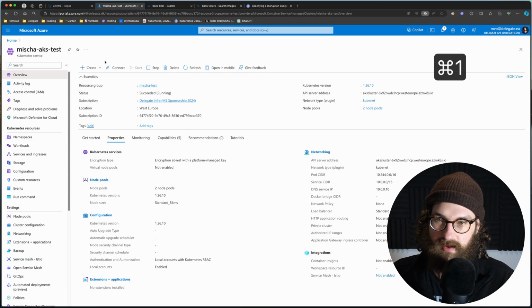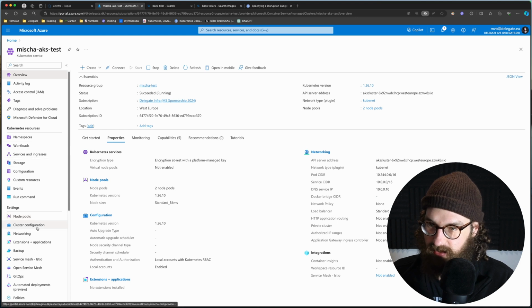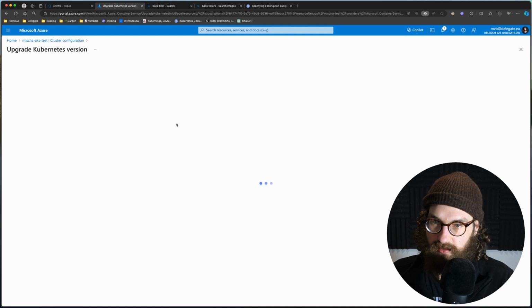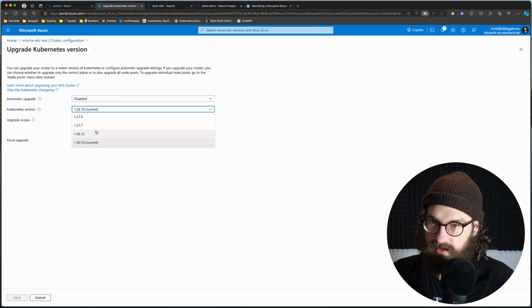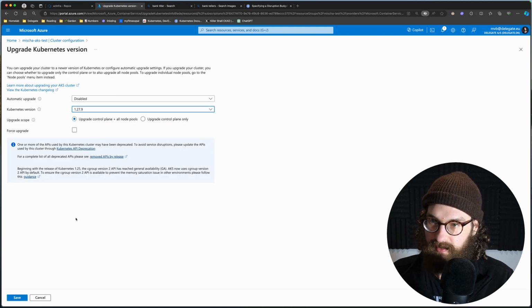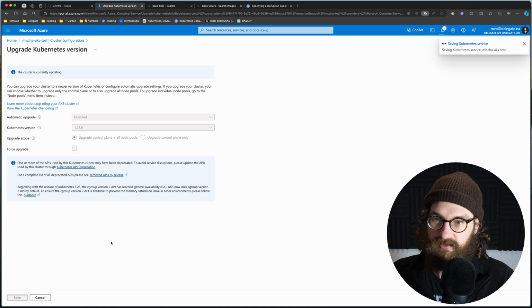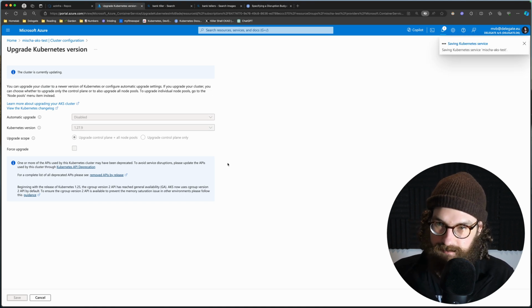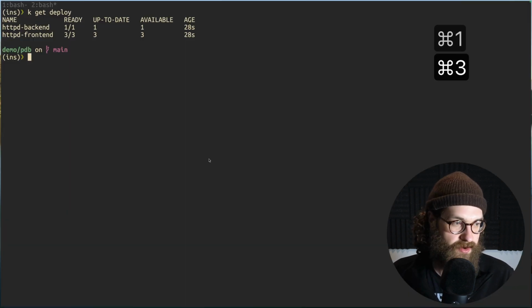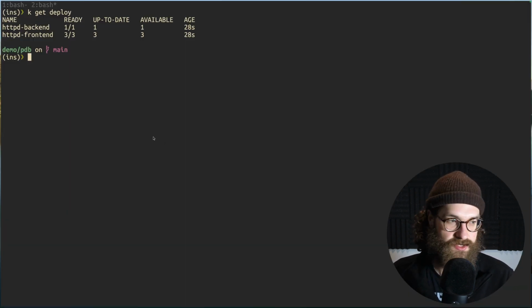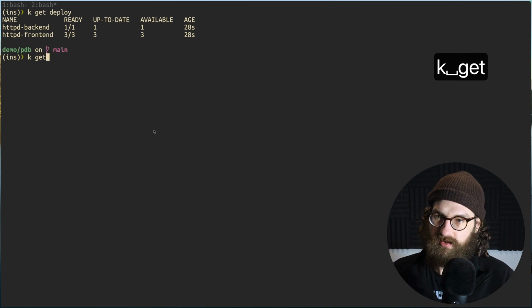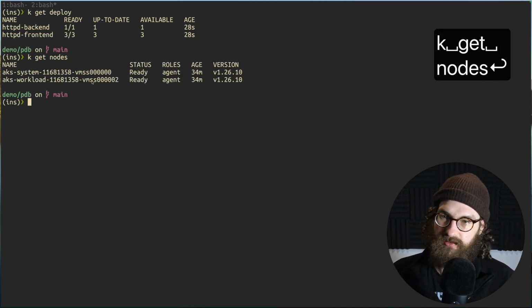And now I have my AKS cluster, and I'm just going to quickly start an upgrade of the cluster. So we go to upgrade version, and we are just going to upgrade to 1.27. This takes a little bit of time, so I'm going to start this before I do my explanation. What is happening in the background is that Kubernetes is going to take my nodes. I have two nodes here.